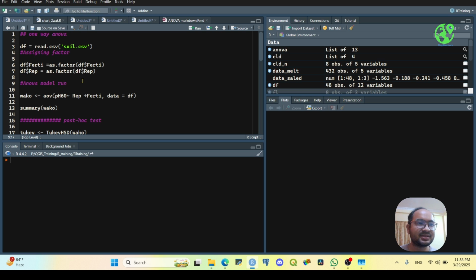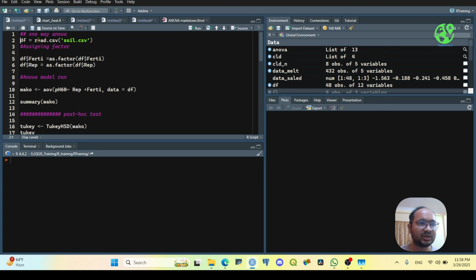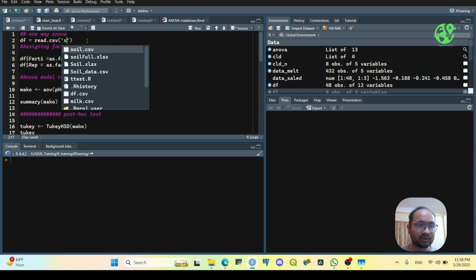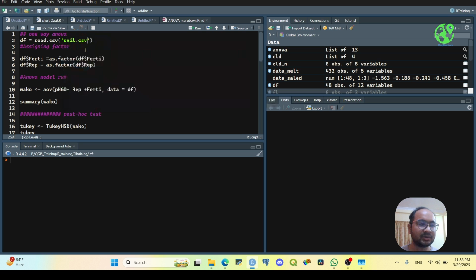So I have this data set of soil here. I'm going to run this data set. In R, when we read the dataset, we type our script like this. I'm giving a variable name as df and read.csv because my file is in CSV, and the name of this file, if I press the tab here, I'll get this file swell.csv. I'm going to select this and let me run this.